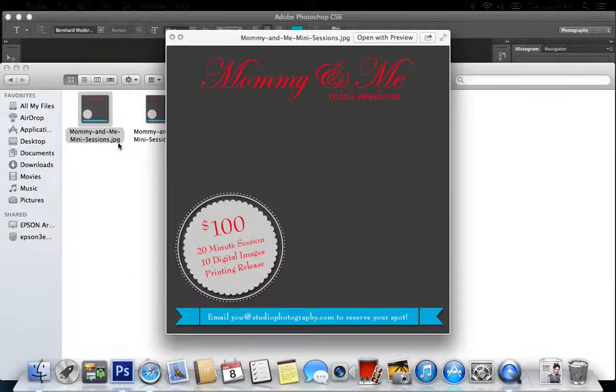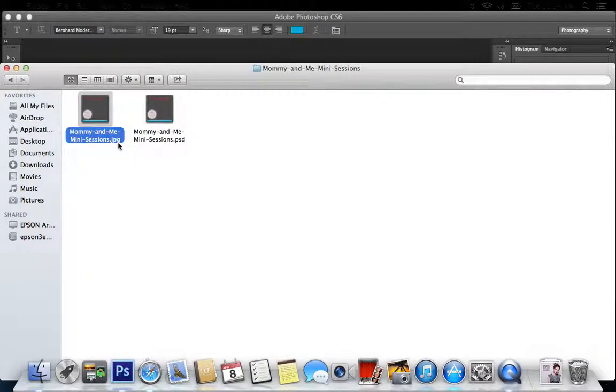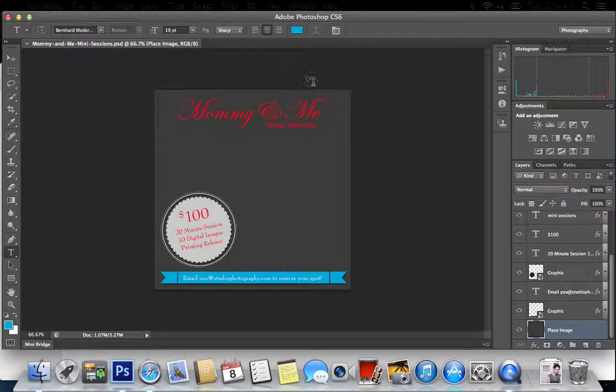Okay, so we cannot edit a flattened JPEG. We won't be able to add photos to this or change the colors. So we want to make sure that we open up the PSD file. So on a Mac, I'm going to double click to open that.